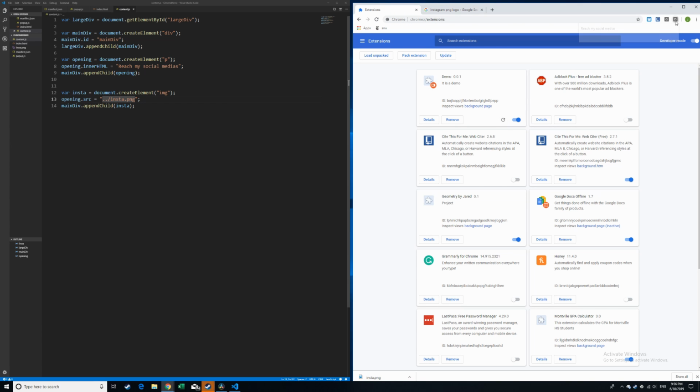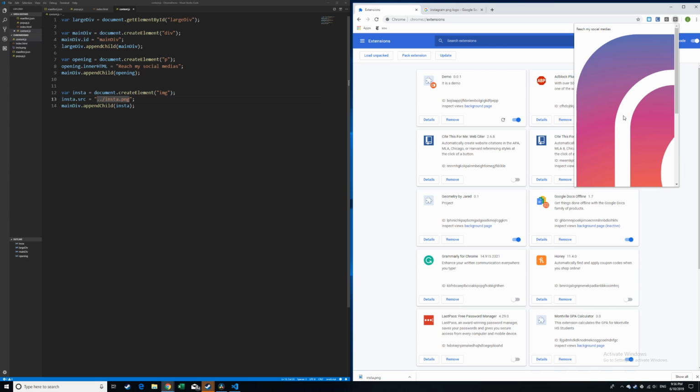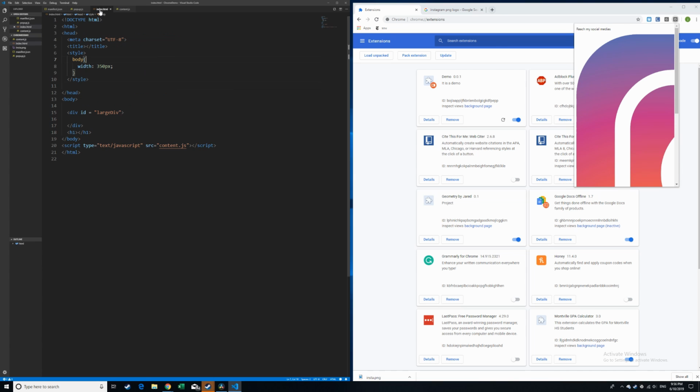Maybe we need to refresh. What did I do wrong? Oh, I see what I did. Make sure you change all the variables. Very common problems. Oh, see how big that is. So we can actually change this in our index.html. So we'll just do image. Let's change all the images.